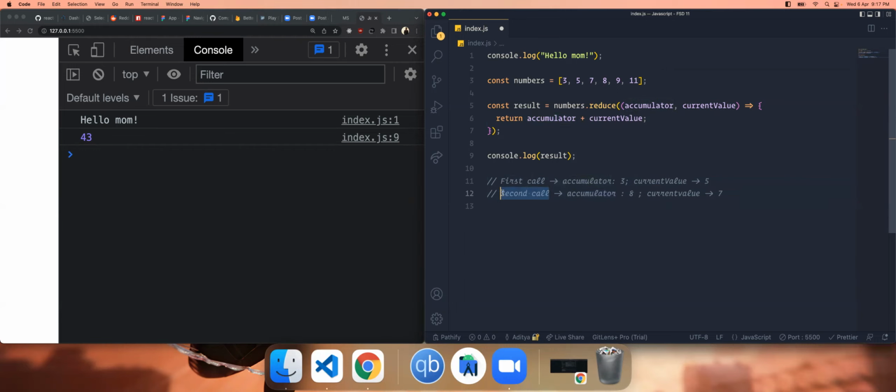So in the second call, this time the accumulator's value is 8. And current value is, because we are done with 5, we should go on to this one. Current value will be 7. Okay. Now in the third call, what happens again? In the third call, because we're returning this thing again, which means 8 plus 7, the accumulator value will be 15. And current value will be what? The next number, which is 8.